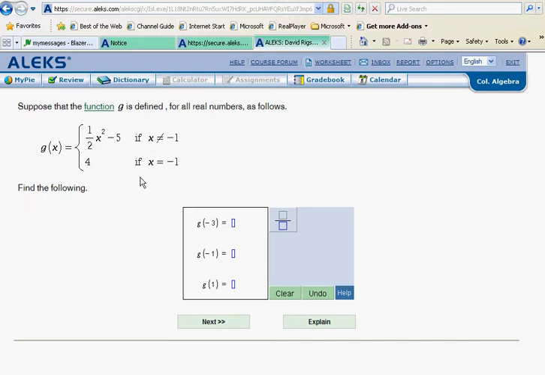So we go down here and we look at our first problem. And so we say, okay, g of -3. In other words, if x is -3, well, we go back over here and we say, is that equal to -1? And you say no, because our x value is -3. So we're going to have to do this. Let's hop over to our notes and let's work on that a little bit.